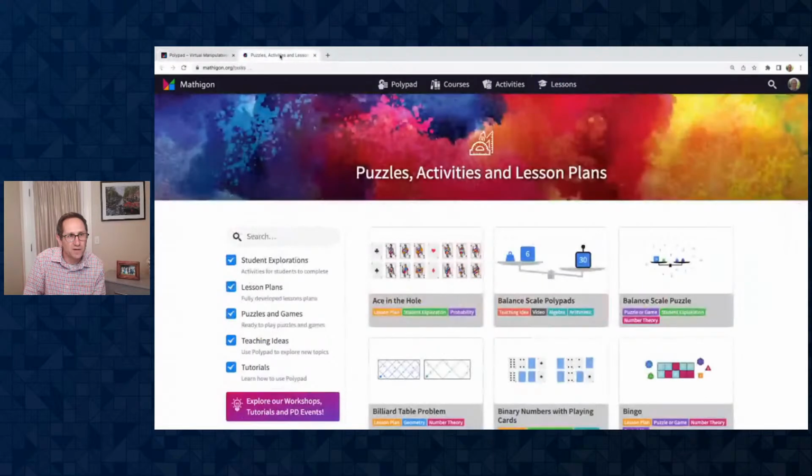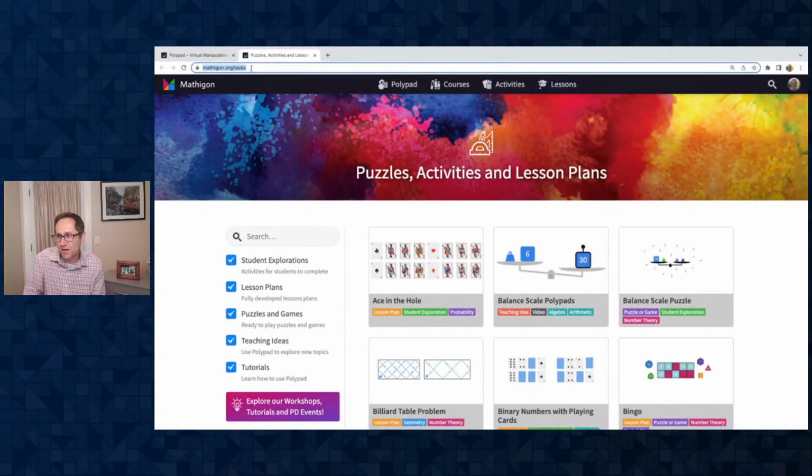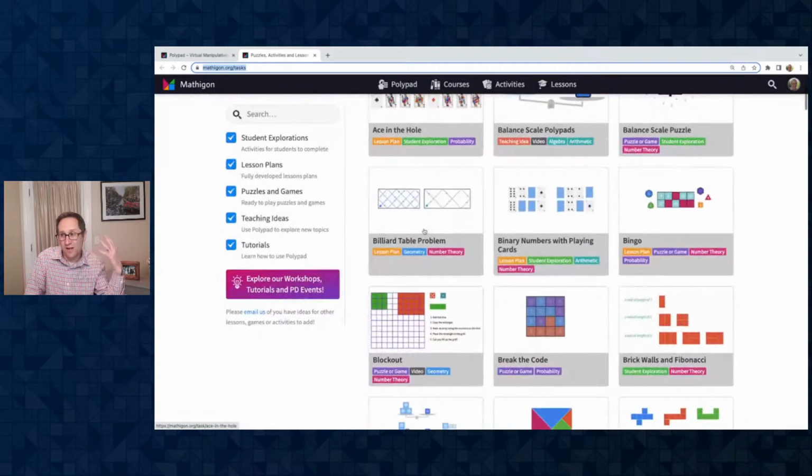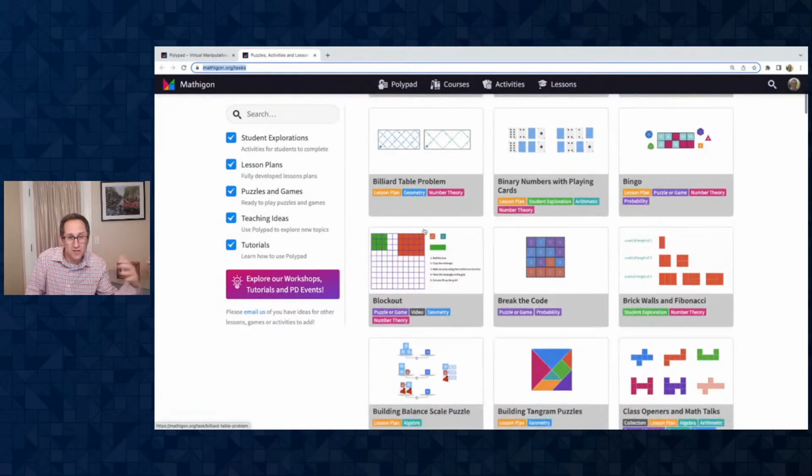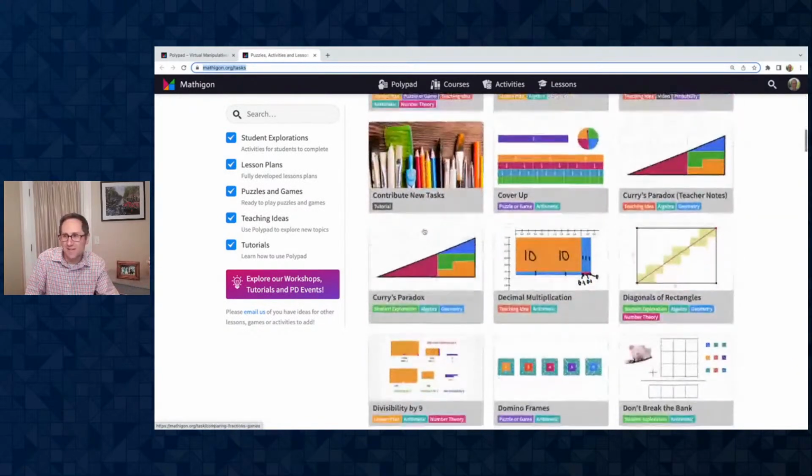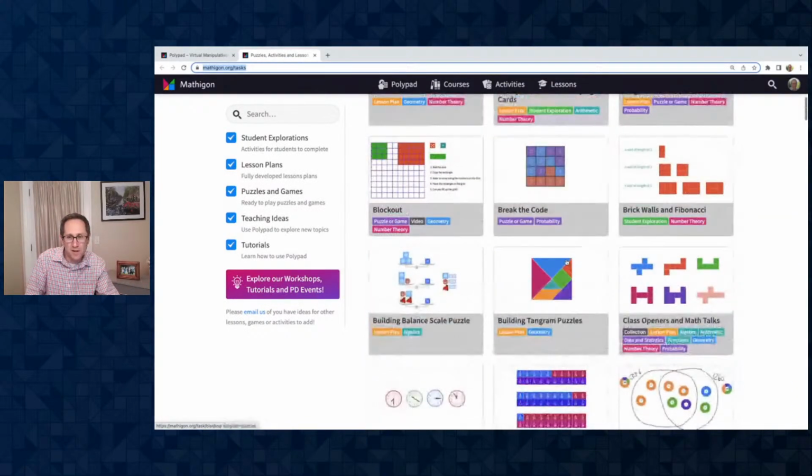So I have my Polypad here. And this is just at mathigon.org/tasks. So you can get there right by clicking on lessons at the top, or you can just type in mathigon.org/tasks. And it's a growing page of lesson plans and teaching ideas and puzzles and games. But I'm going to go to the class openers and math talks.